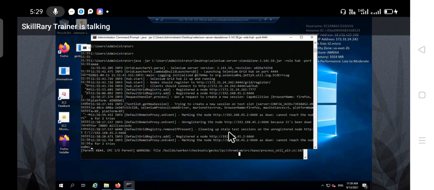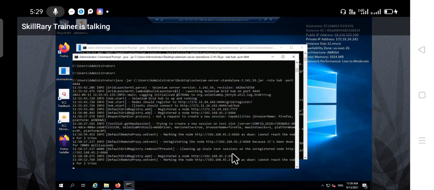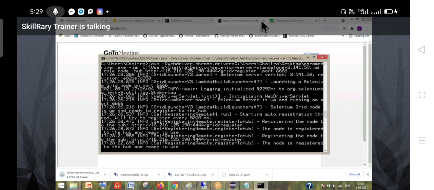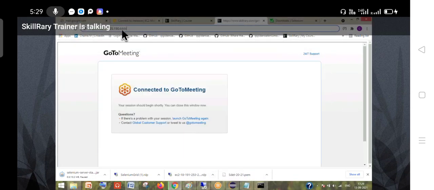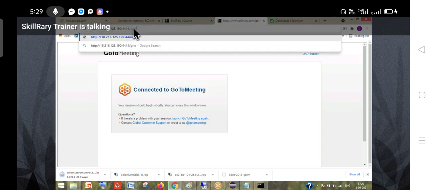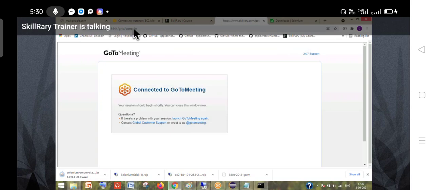Are you able to see? Where is it? One second. Okay, fine, here it is. 18.216.125.190. This is my hub. Slash, :4444 is the port number where my hub is running. /grid/console. The grid console will tell you how many nodes you have, and in which node which browser is running. Everything you will get to know in this grid console.